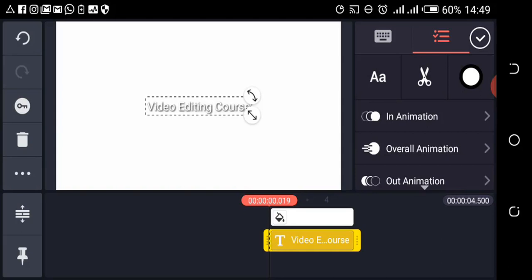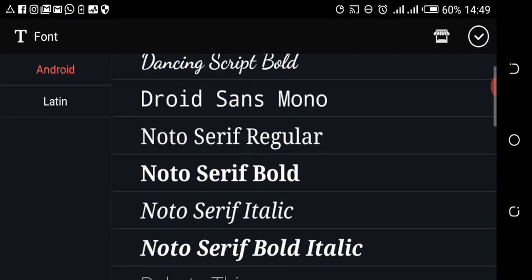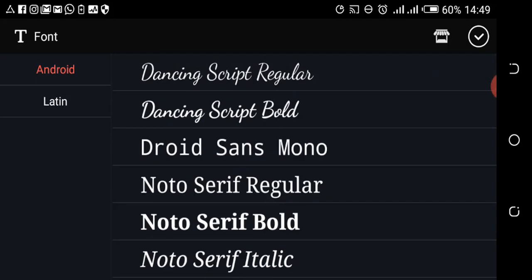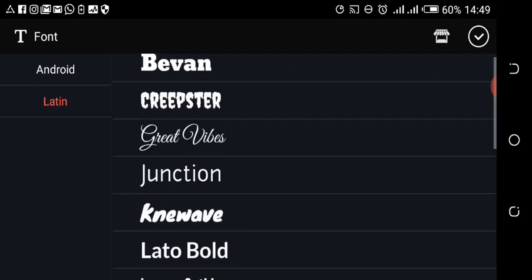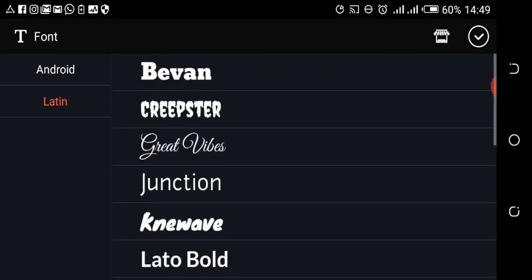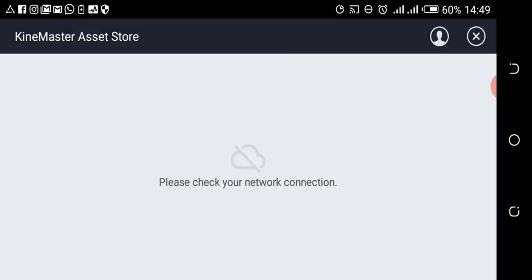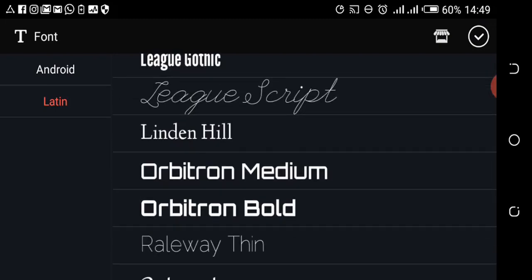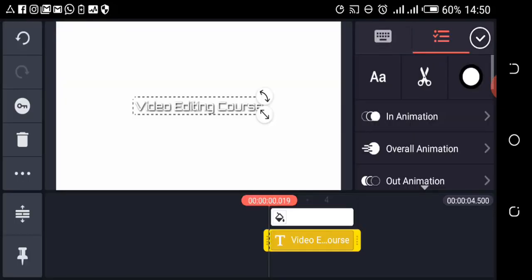Now the next one here is font. So look at where you choose your font, any font you want to choose from here. You can see here another one, Latin font. If you want to download a font online, it's from here. You need data or internet access first before you can download a font. Now let's just choose a font here and click this.